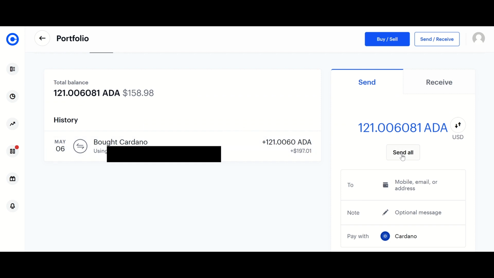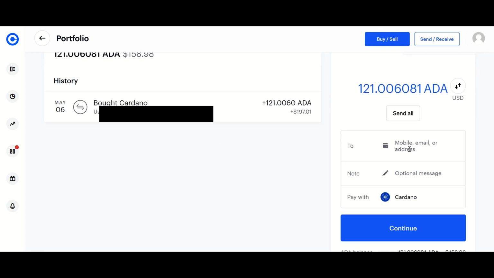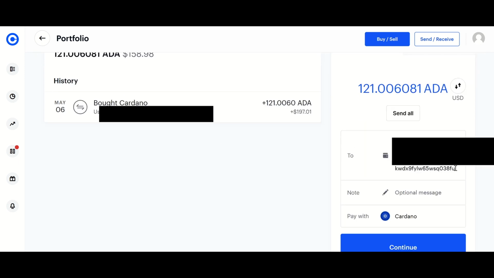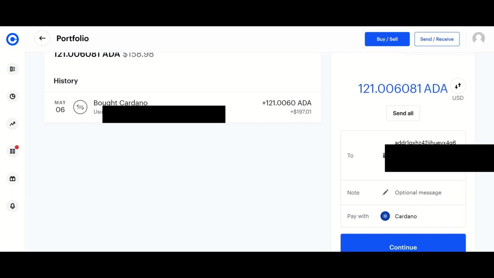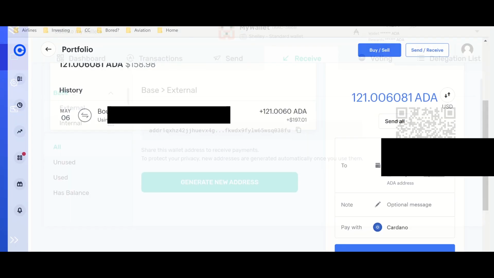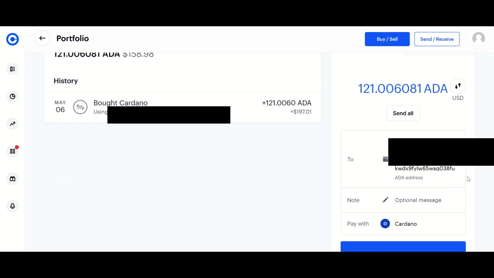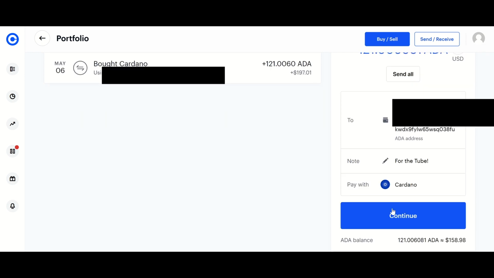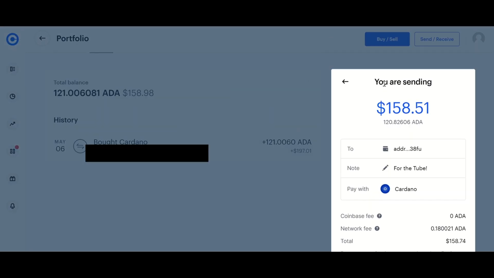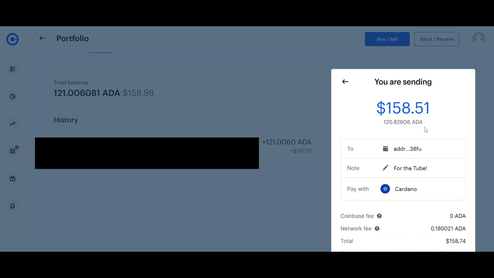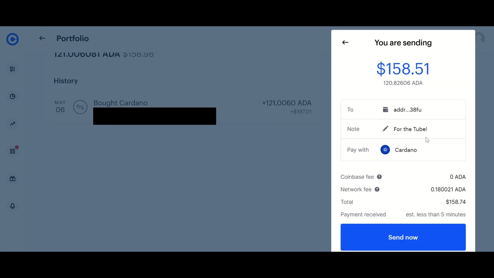So I'm going to send all. I'm going to insert my address. I'm going to double check that those make sense. I like triple check all the time. Optional message for the tube. And I'm going to hit continue. So I'm going to send all of my Cardano to this address for the tube.